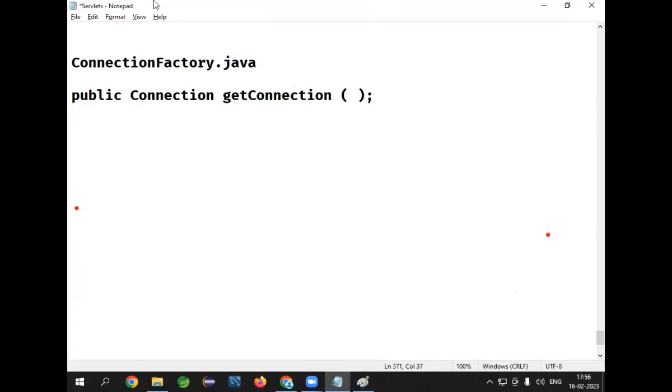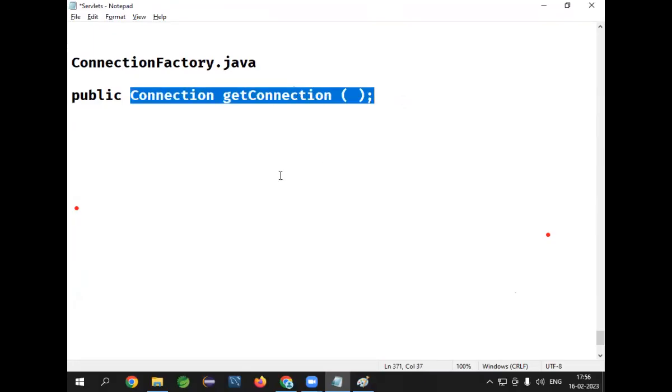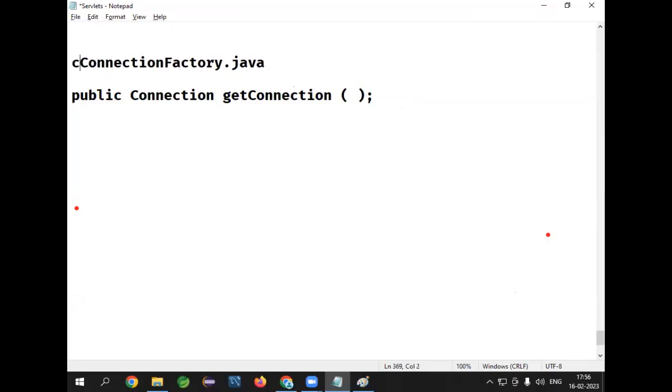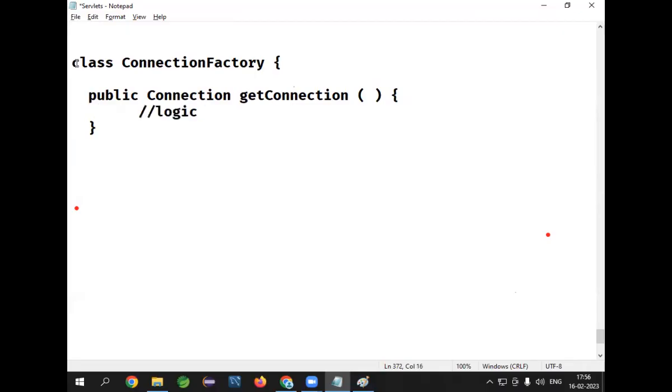Come on, guys. I need to create a ConnectionFactory.java class. In the ConnectionFactory.java class, I will write a method which will give me connection. If you want, you can write like this also. Class ConnectionFactory. Inside this class, I will have a method. Inside this method, I will write the logic in future. I'm not asking you to develop this logic. You just keep open curly brace, closed curly brace. Here, logic will be available to get the connection. That's it. Now close this.